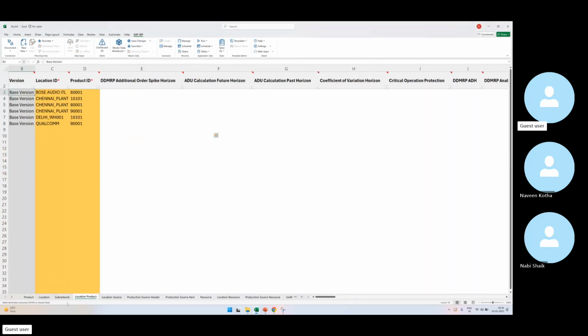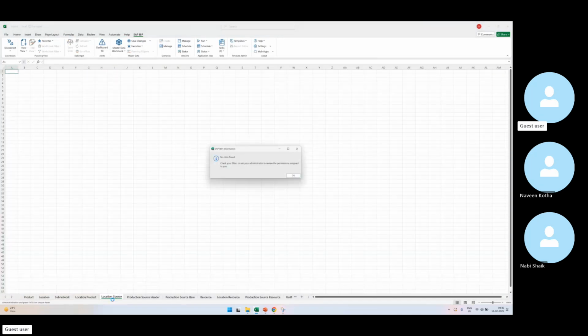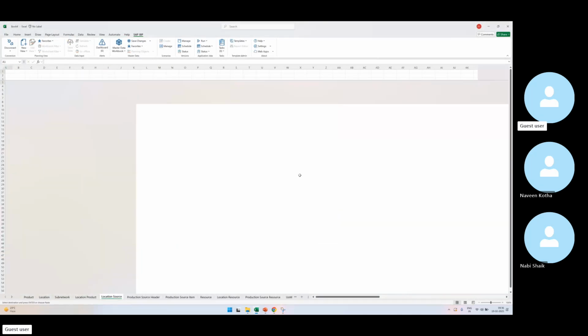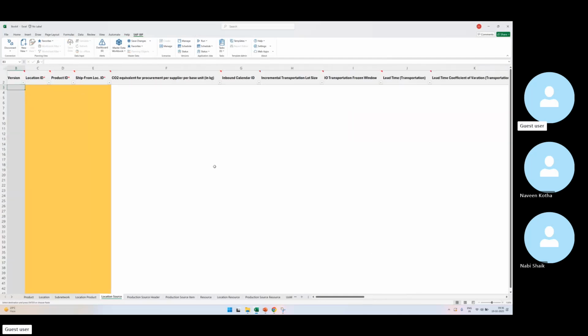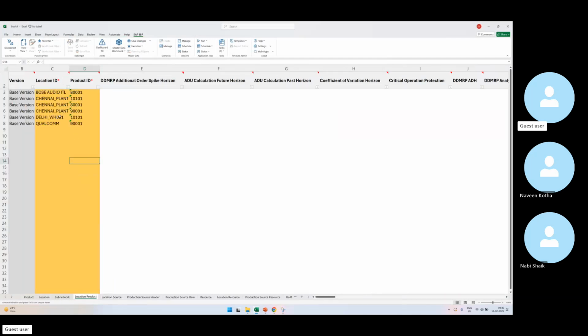Subnetwork, yeah, in the integration you have to default the network, because in S4 there's nowhere that you will see these things. Now, location source. Where does this come from? This comes from two places. First is special procurement key, and then purchase info record. Are you guys aware of the special procurement key and purchase info records?